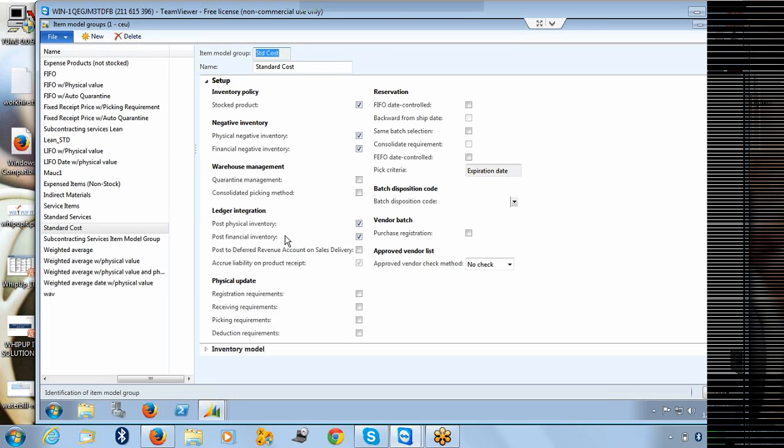Then we have post deferred revenue accounts on the sales delivery. With the deferred revenue account, you are asking the system to stop during the finance entry, and you select an appropriate deferred revenue account on the go and post that entry in that particular ledger account. Nobody uses this one. When you select post physical inventory yes, then acquired liability on the product received is automatically checked. You cannot uncheck this.